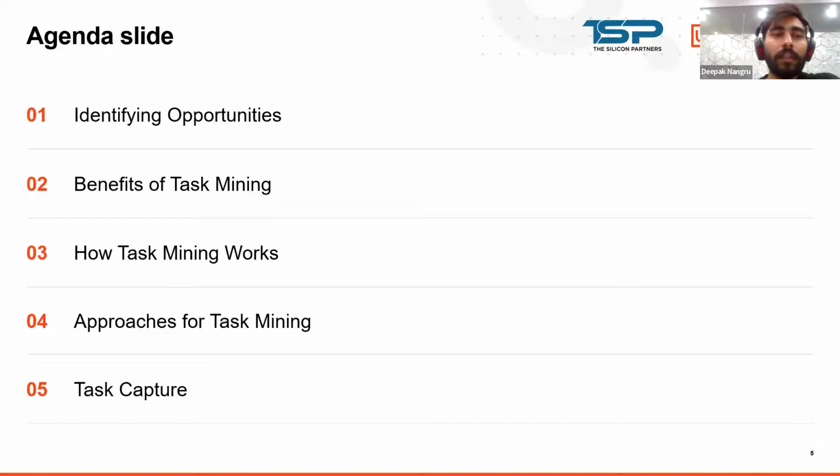Then we'll go to the benefits of task mining. What are the benefits, and who are the users or the BAs and the different people who are getting the benefits of task mining. We'll see briefly about that too. Now we'll go to how task mining works. We'll see what methodology, what kind of platform it is, how the data is being recorded, how the data is being used, how the BA is analyzing the data. All those things we'll cover there.